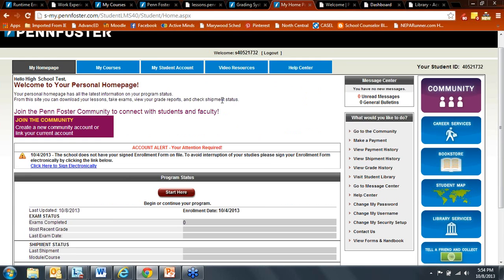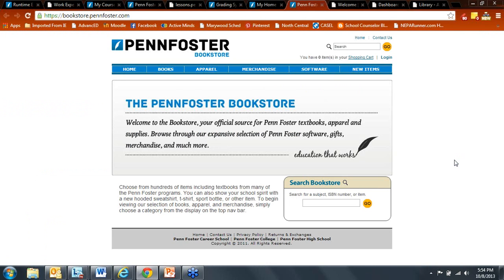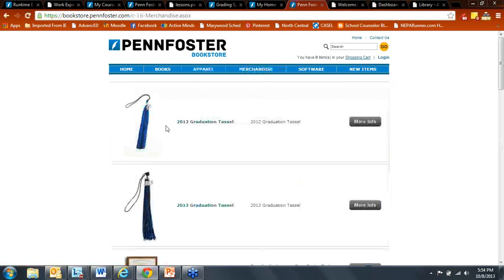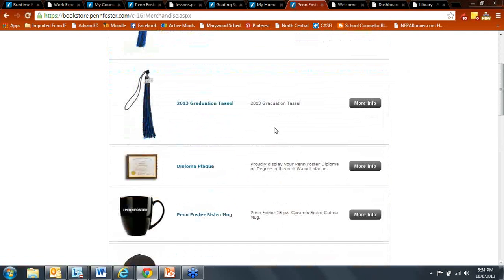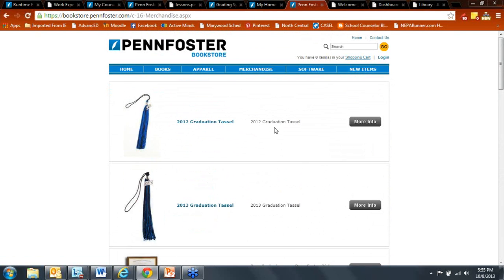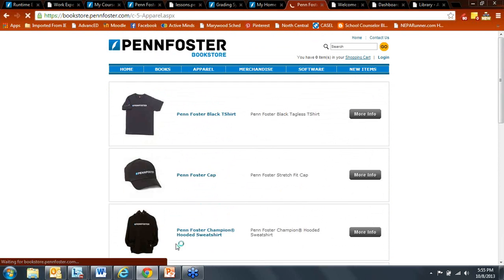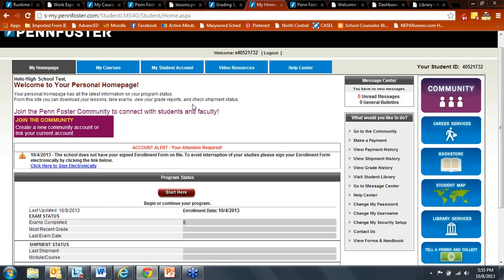The final piece as far as additional resources would be the student bookstore. This is where students can, if they want to order a plaque for their diploma, order the plaque on here. It would be under, I believe, merchandise. And then, yeah, there it is. Additional things you can see would be a graduation tassel, a Penn Foster mug, different apparel. There's T-shirts, hoodies, everything like that. You don't even have to call in and talk to a student care rep. You can just do this yourself and order from your student portal.